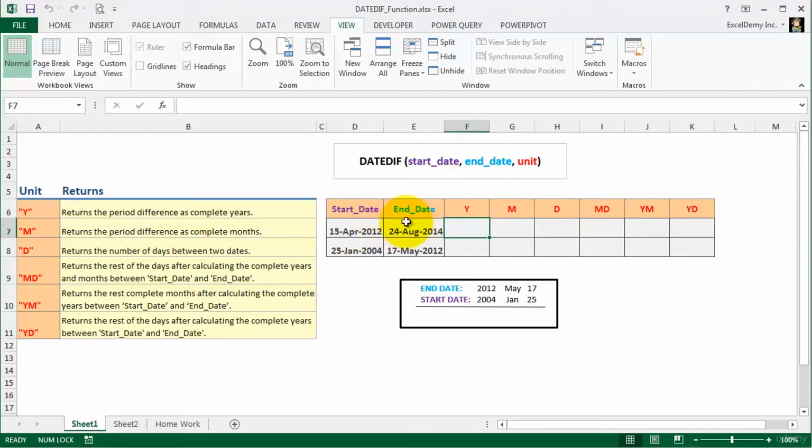Let's use the formula now. Input equal sign, type date. The drop-down list does not show any DATEDIF function. The reason is this function is not documented in Excel anymore. For this reason, I mentioned this function as a hidden function. So you have to type the full function name. I type DATEDIF, opening bracket. The argument list is blank.